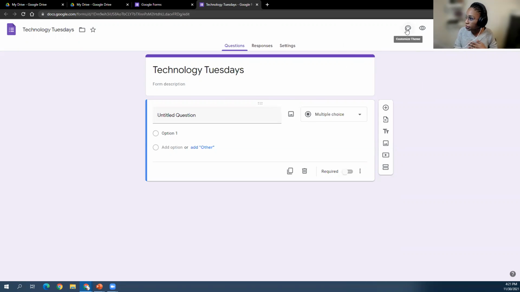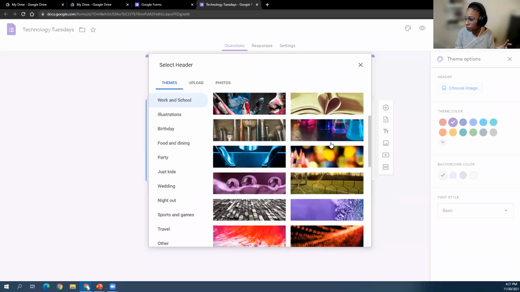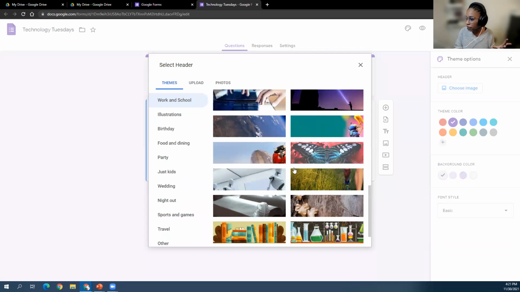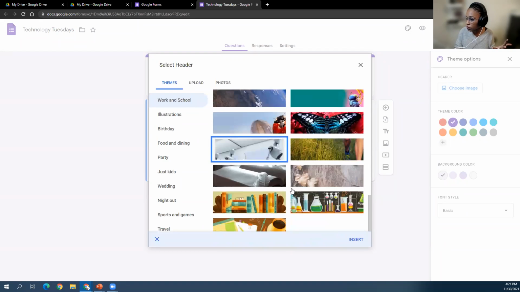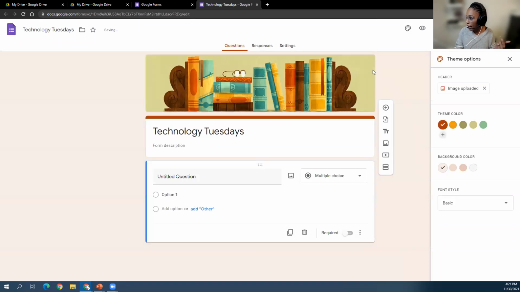Moving over here is where we can customize the theme. So as you can see right now, the form has a lavendery background and purple accents. If we click this button, we can do things like put a header image up here, like this book image maybe, and insert that. And then the theme changes to correspond with the header image we've put up there, which I think is very cool.